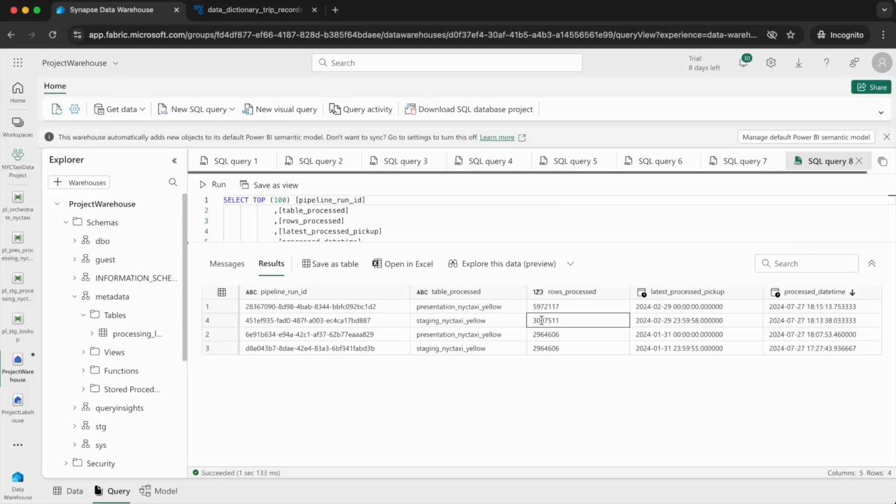5,972,117, is the sum of this and this. So this contains data for January and February. Whereas for the staging layer, we delete the table prior to each load. So this just contains the number of rows processed for each month, whereas this is the total number of rows up to the current date. So that seems to have worked properly.